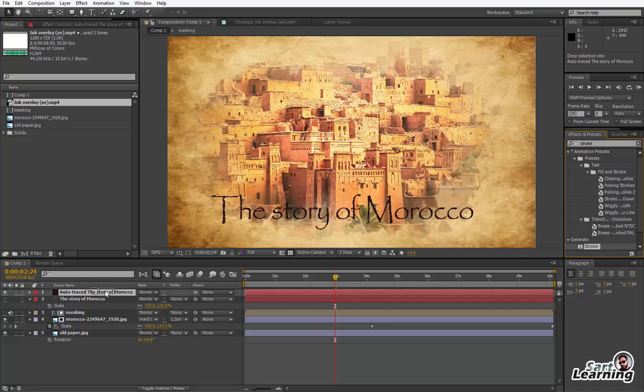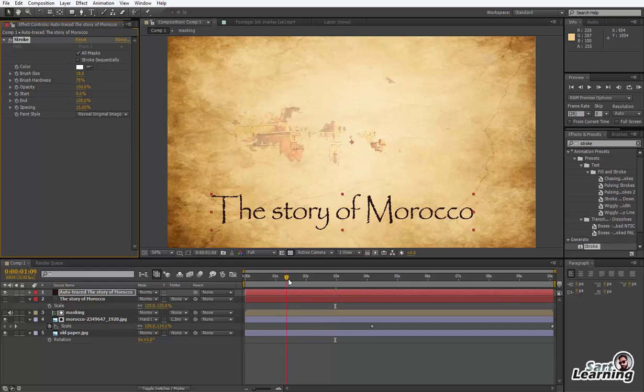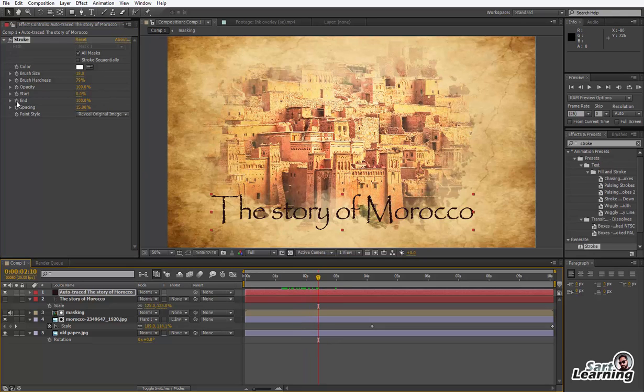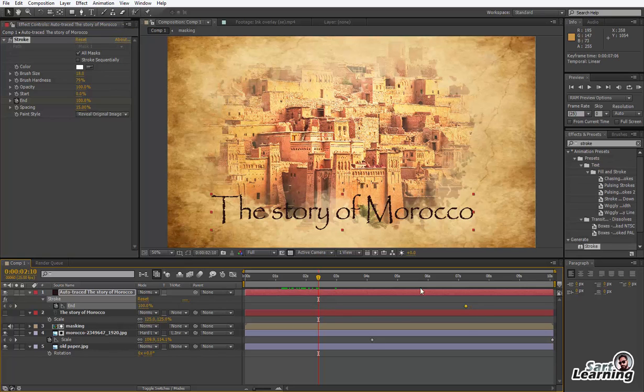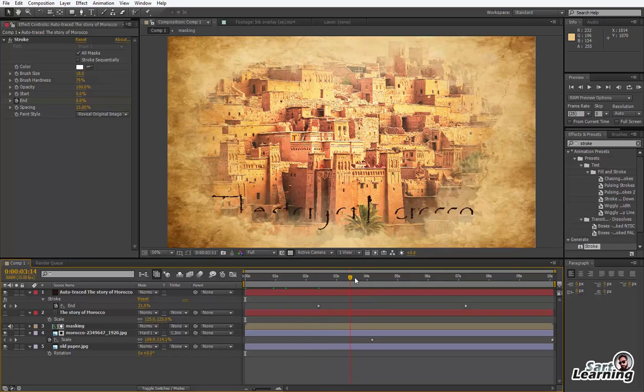and stroke shows only in one character. So I just click on reveal original image and click on all mask, but brush size is very low, so I just increase the brush size to reveal the text. I have to animate the text part according to the image reveal. So I just animate the end 0 to 100. So my text is also revealed according to the background reveal.